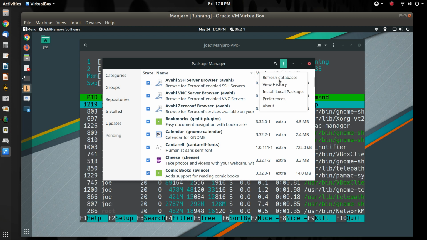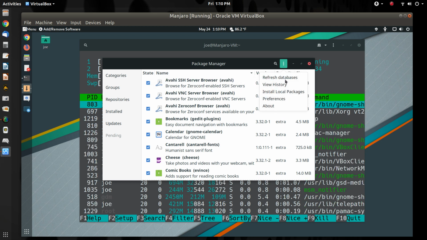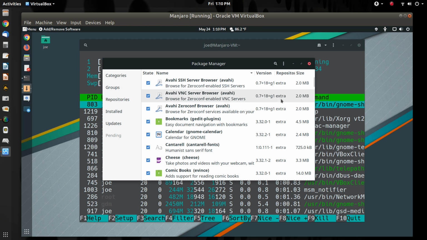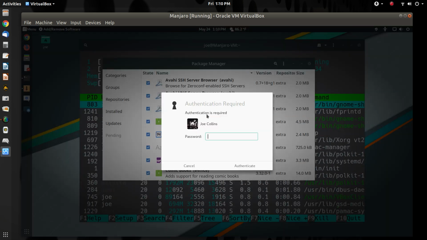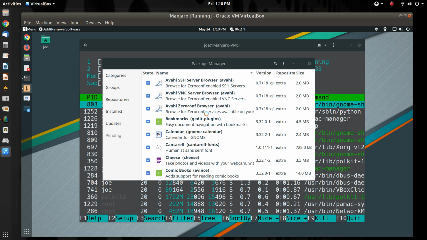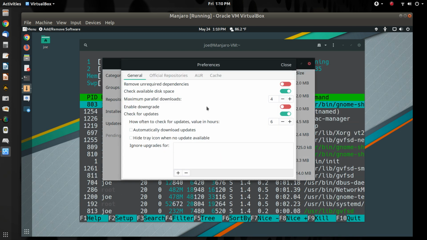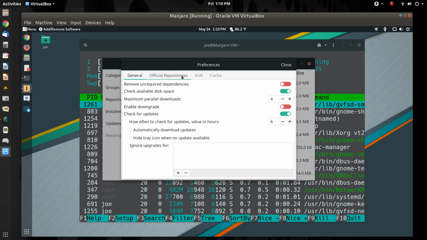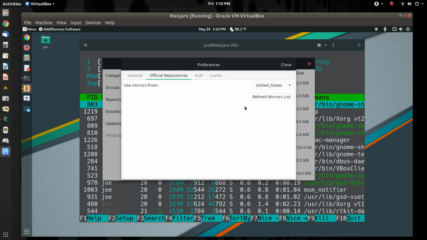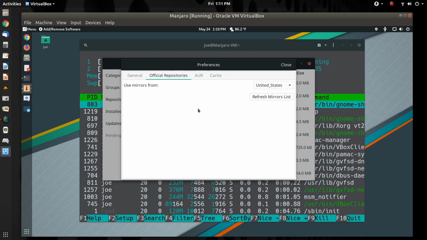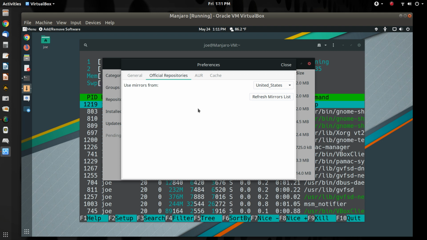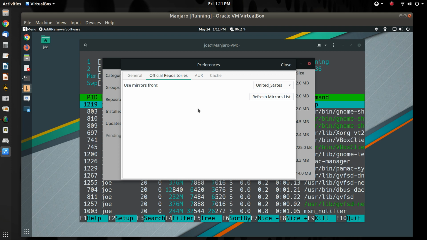But a couple of things I wanted to point out in here that is actually really cool. So let's go into preferences. And give you my password. We go into preferences here, and this is the main thing I wanted to talk about. Here's where you can set your repositories, and like I said, I did this from a command line. It's super easy to do, but you can do it here as well.